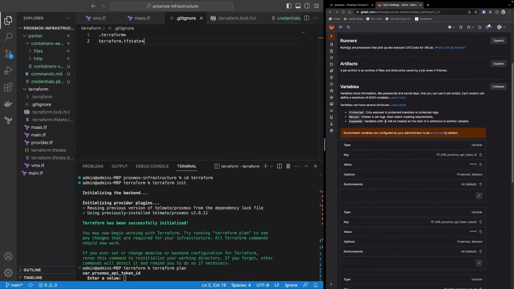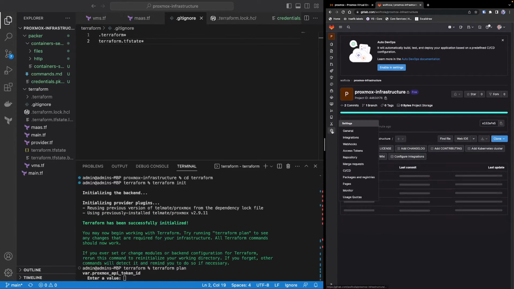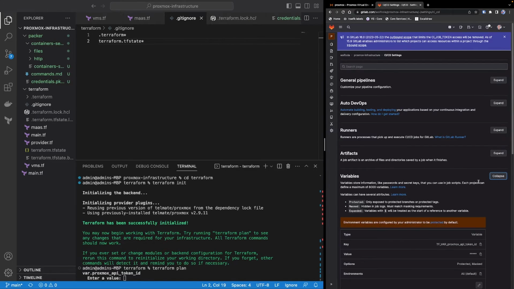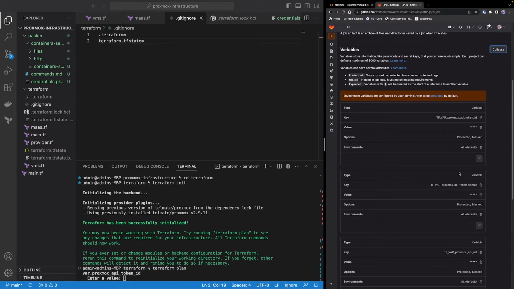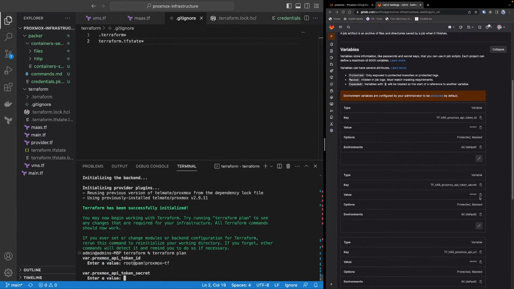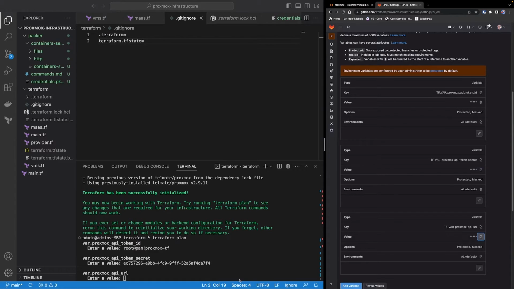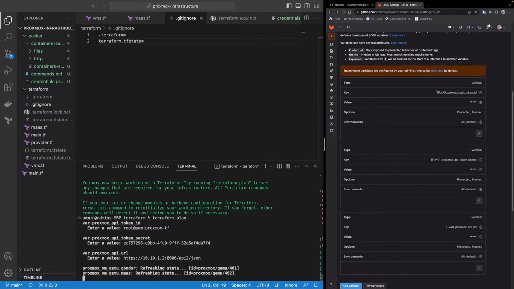And then you're going to go to your GitLab project. So mine's Proxmox infrastructure that we made. And then go to your settings, CI/CD. And then expand the variables. And then you'll see your API token ID. So you're going to do that one first. So we'll copy that. Paste that in. And then the secret, we'll paste that in. And then I'm going to change these, so don't worry about using them because you're going to get your own. Then the URL, and this should do a plan.